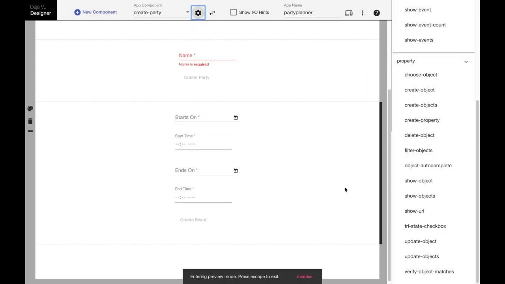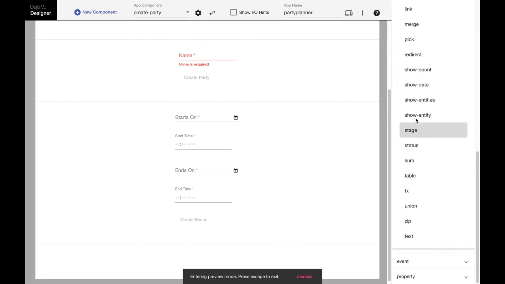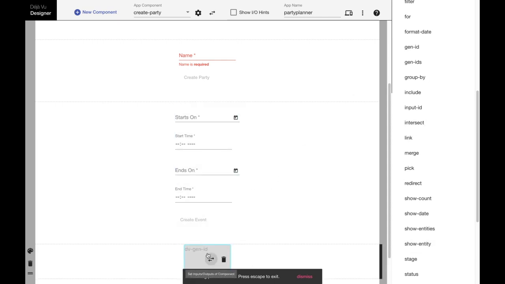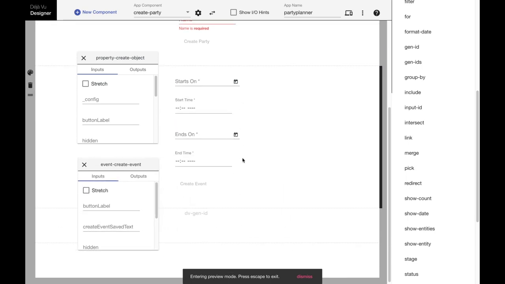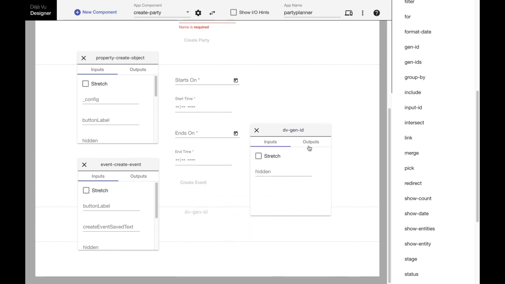The other thing that I need to do is have this property and this event use a shared identifier. And in order to do this, we have a built-in component, which is called genID. It's right here. And then I need to give this ID to both of these components. So the way I do this is by opening up the input menus of both of the components. And then I open up the output menu of genID.